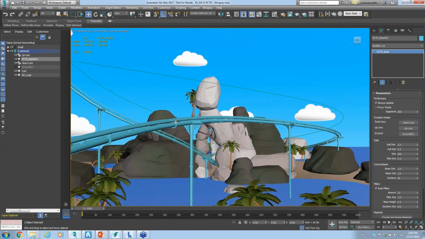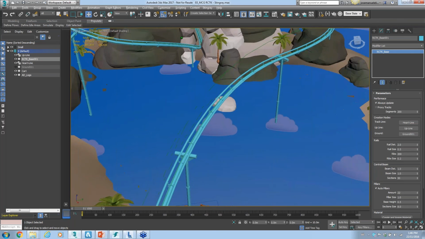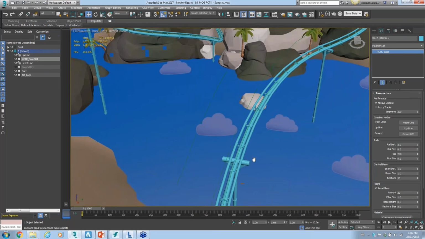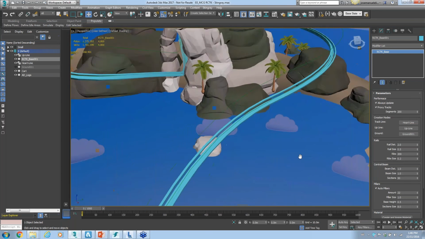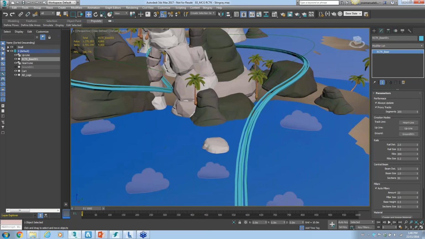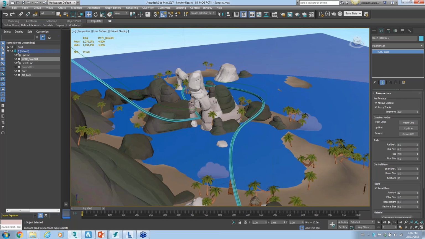But because this is a very dense, very complicated graph, it's not super interactive. And in order to fix that, we have this proxy track mode that allows us to make changes to the track very interactively. And then when you're happy, you just disable that. So let's go ahead and make some changes.